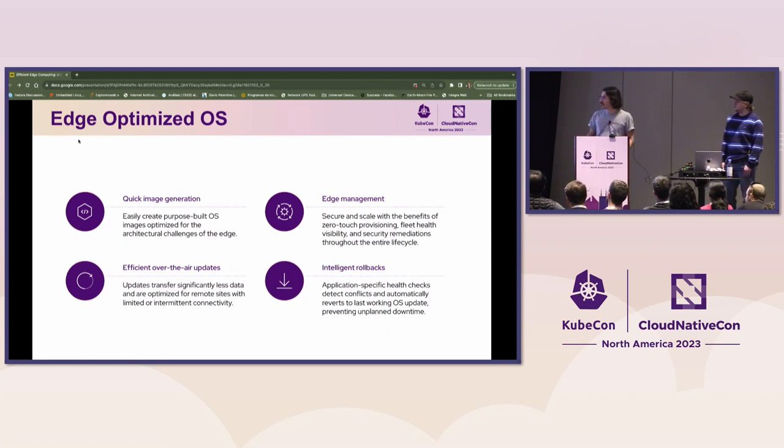One other key feature of an edge-optimized operating system is how to do updates and rollbacks in an efficient way. So going to this image-based approach, an update would be just to create a new image that is exposed somewhere. Devices will recognize that there is an available update, and they will download only the deltas, the data that is necessary, so we don't download the full image again.